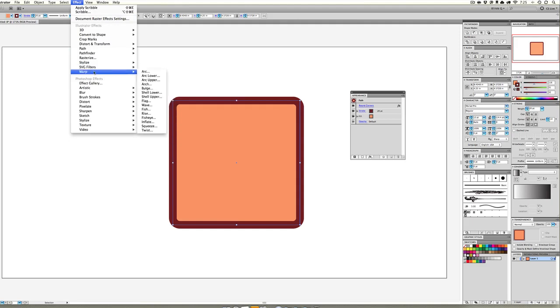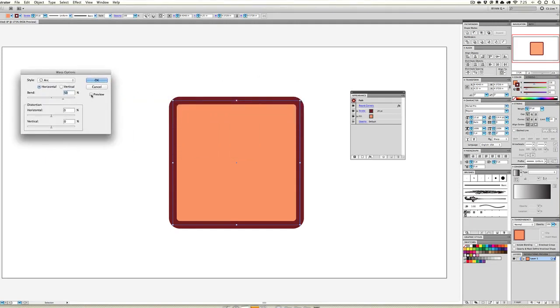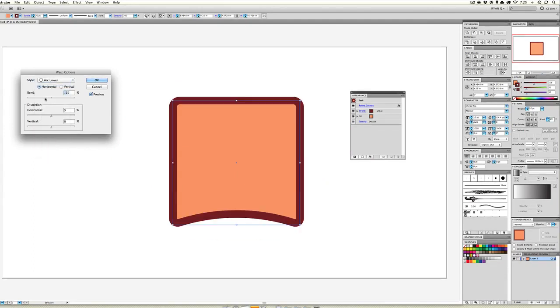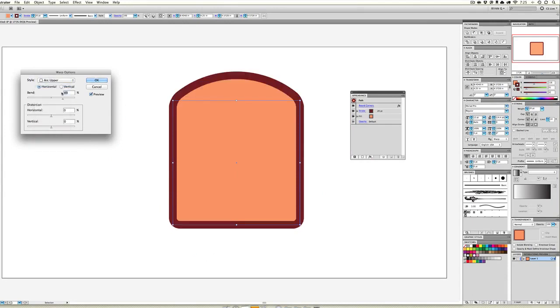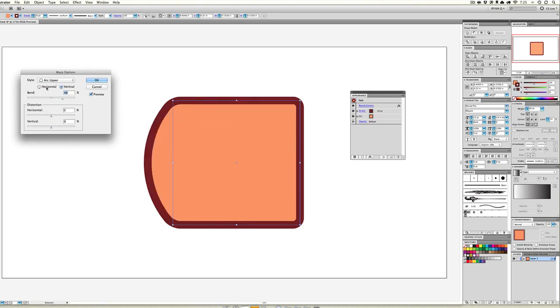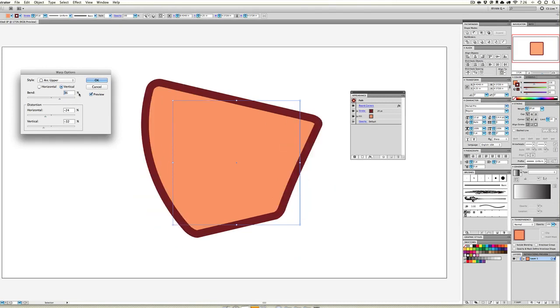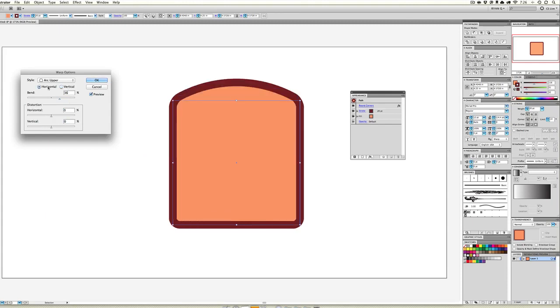SVG filters for web graphics. Warp alone. We can arc our square. Or we can arc just the lower. Or maybe just the upper. And do we want it horizontal or vertical? Do we want to add distortion? Vertical and horizontal. I'm going to zero those out for the sake of showing you the other effects.